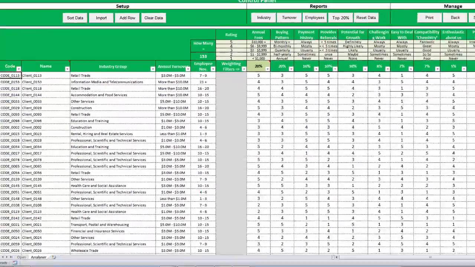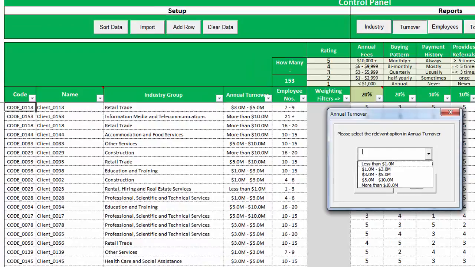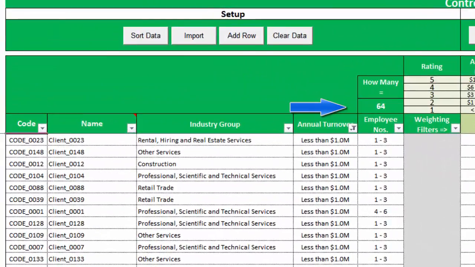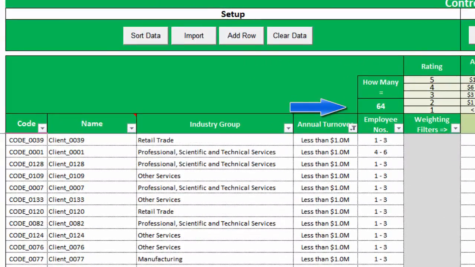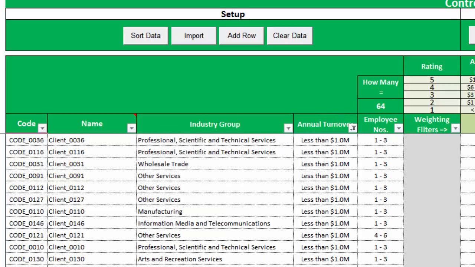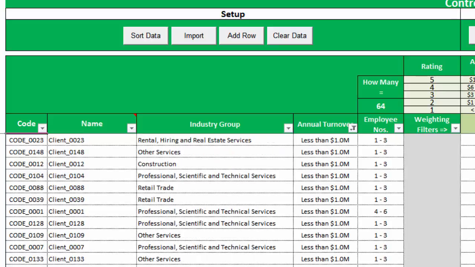So reset the data, and the turnover button will work in the same way, except that we'll be using the turnover levels that are stipulated in the annual turnover column. So let's see how many clients we have in the less than 1 million turnover. And we can see that it's 64, which is about 40% of our clients in the less than 1 million turnover category. That's quite big. In fact, it'll probably be our largest.